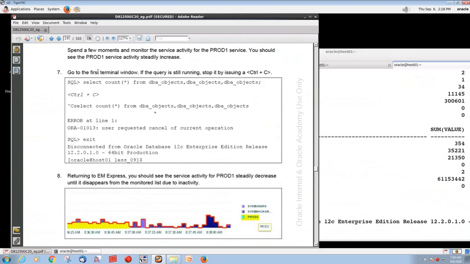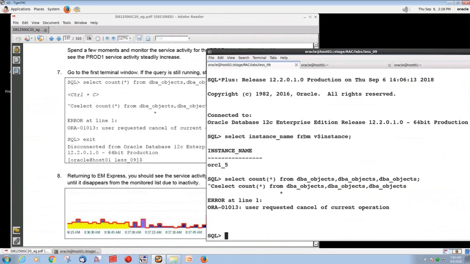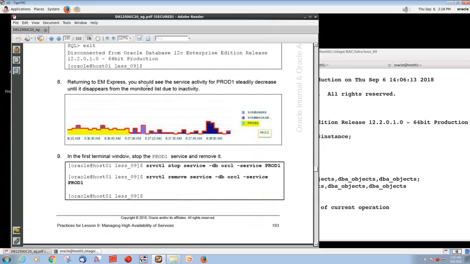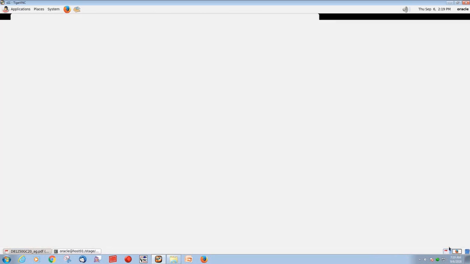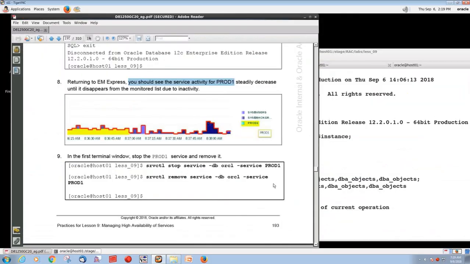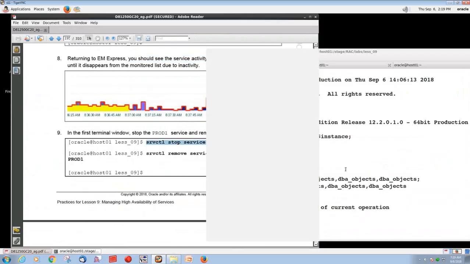And then we're going to go back to the first terminal window and cancel it, and return to Enterprise Manager. You should see the service activity for prod1 steadily decrease until it disappears from the monitored list due to inactivity. So when you go back here, as time goes on, look at this, now no more activities from prod1. It's because we killed that session. And then we're going to stop this service, and I will remove it.